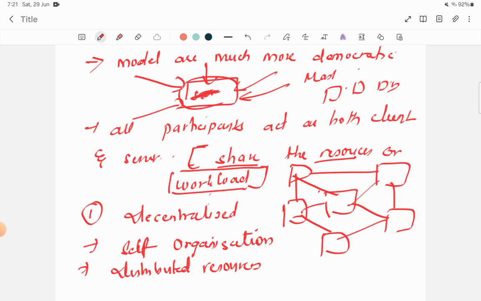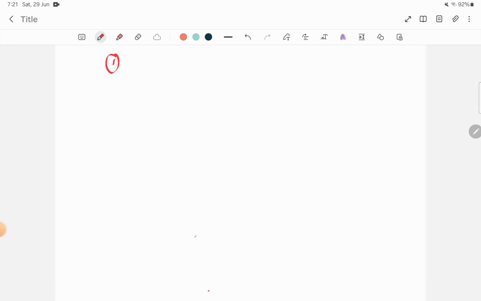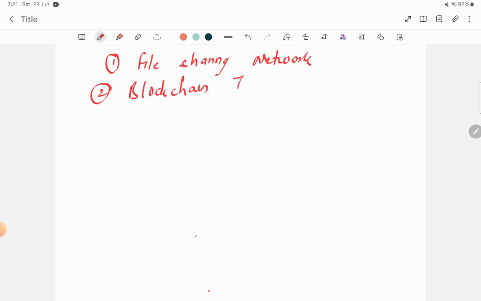What can be an example of a peer-to-peer network? Some real world examples of peer-to-peer networks are, first, file sharing networks. Second, blockchain technology. Third, BitTorrent. They all follow the peer-to-peer principle.